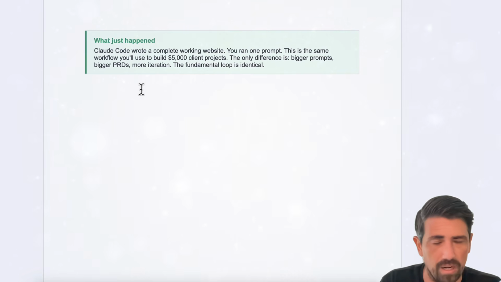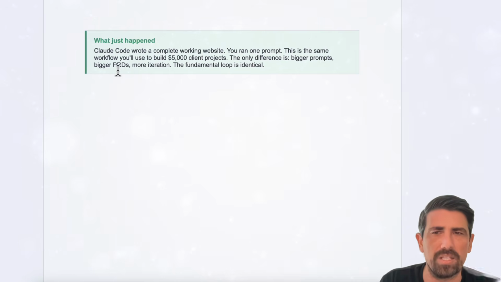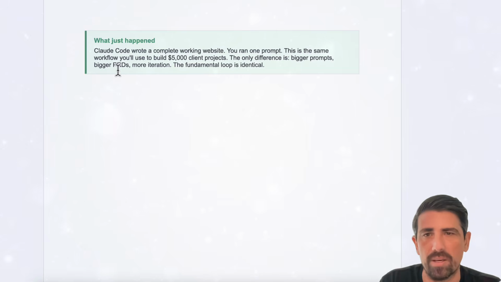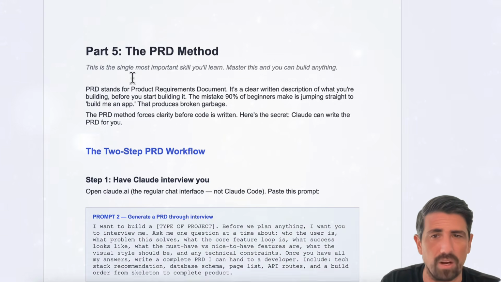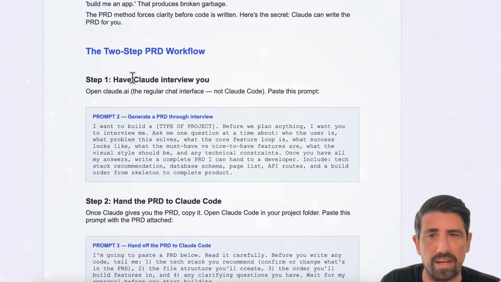And you could have, you know, bigger PRDs. PRD is a project requirements document. So that's PRD. Everything is built off of that PRD. So let's talk about the PRD method and exactly how to build it.